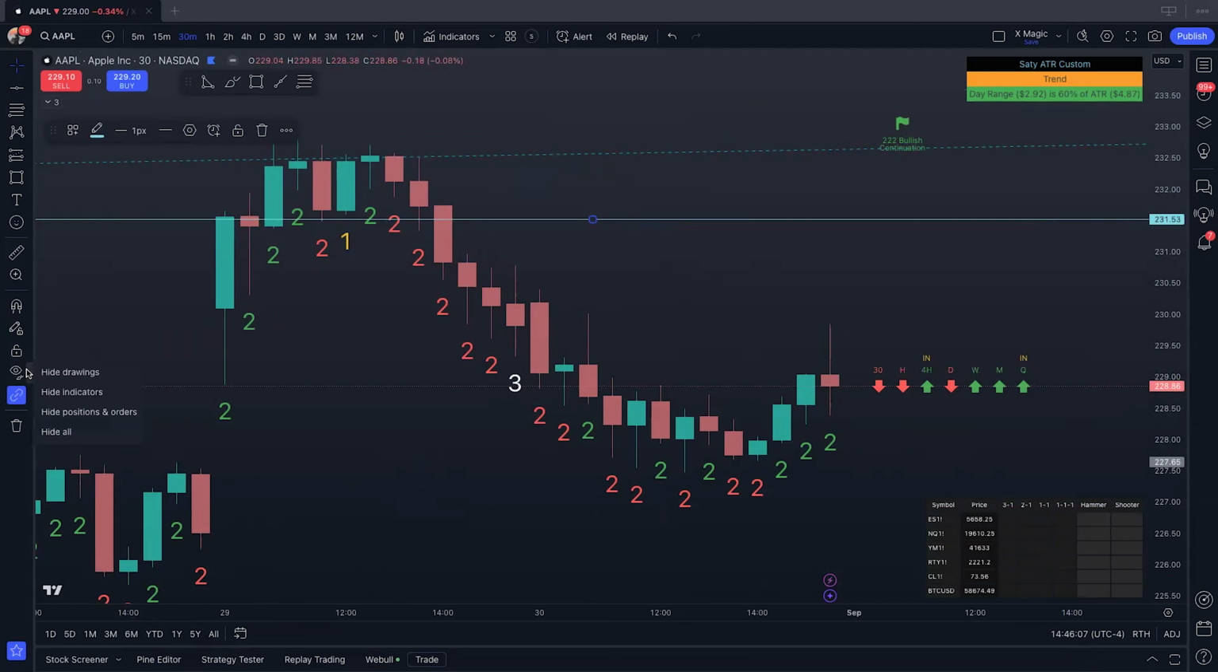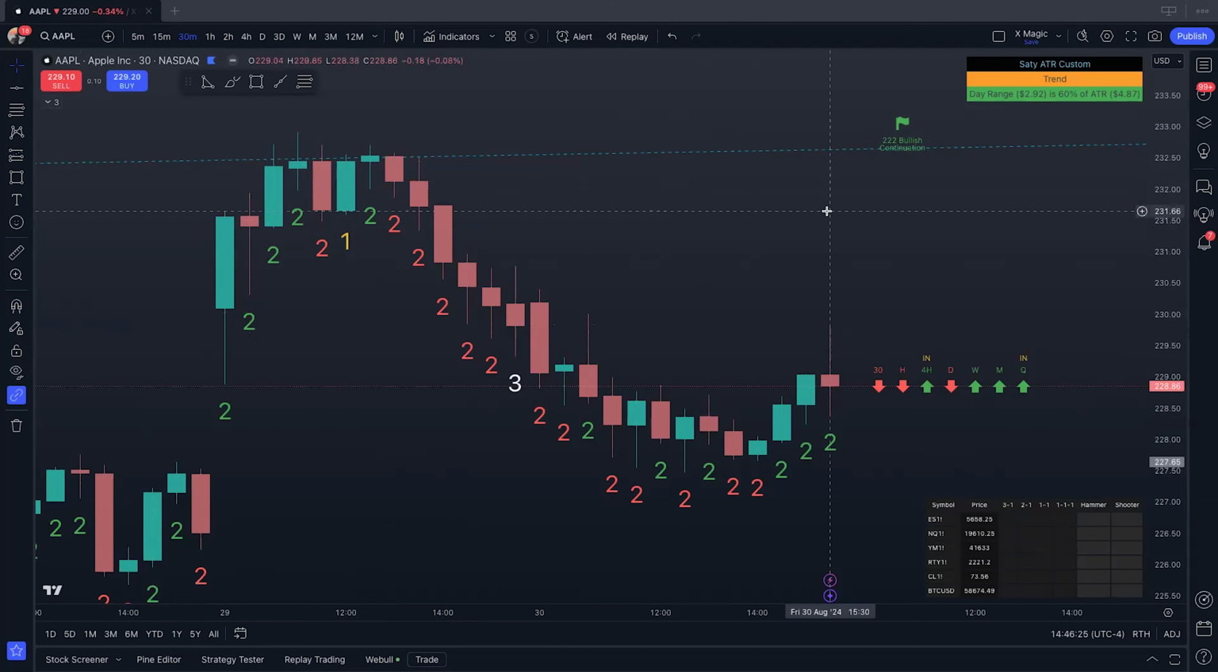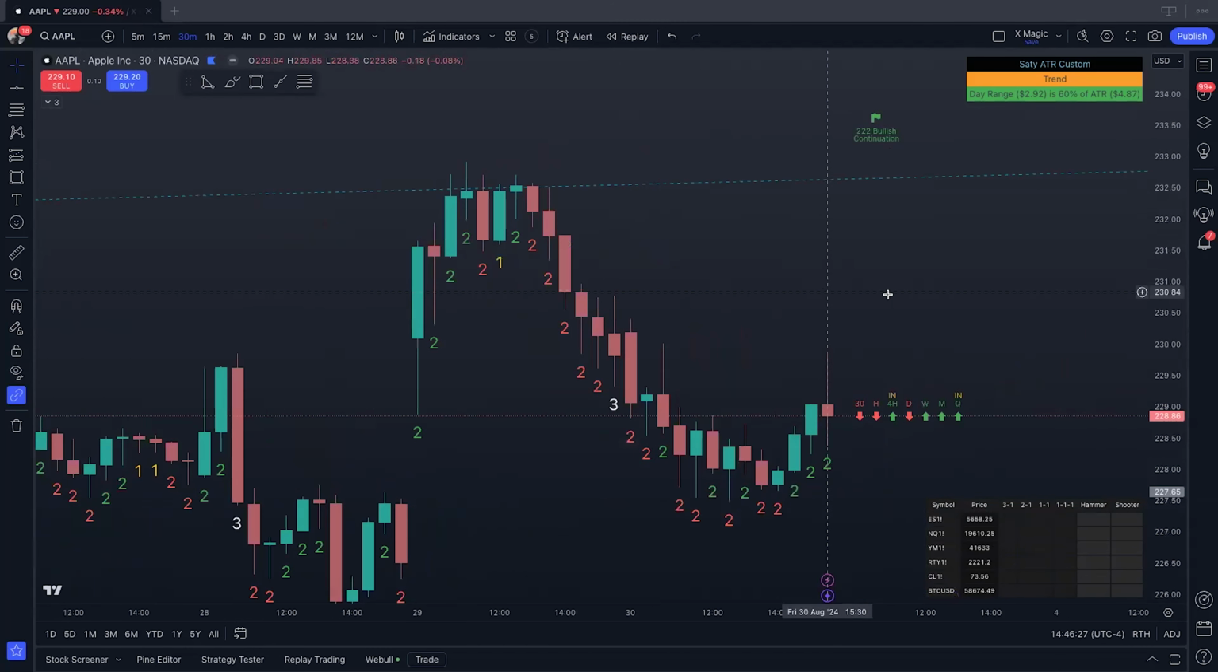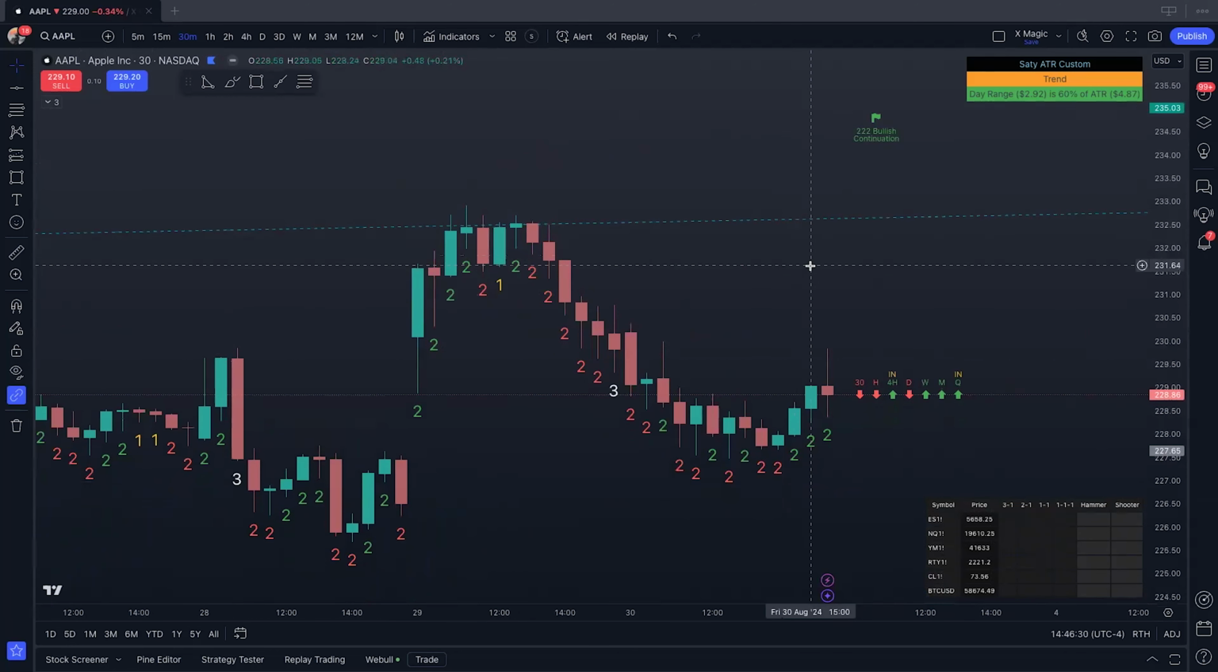And then this right over here, just a little quick hide feature if you want to hide your indicators and your drawings pretty quickly. And you can customize that however you want. Pretty straightforward. The trash icon, you click on that and then remove whatever object or drawing you're trying to remove, whether it's an indicator, drawing, and so on and so forth.